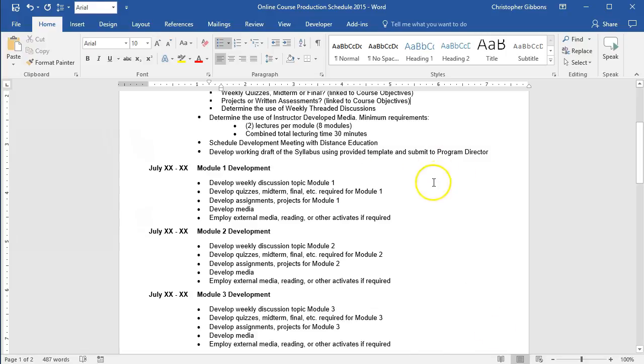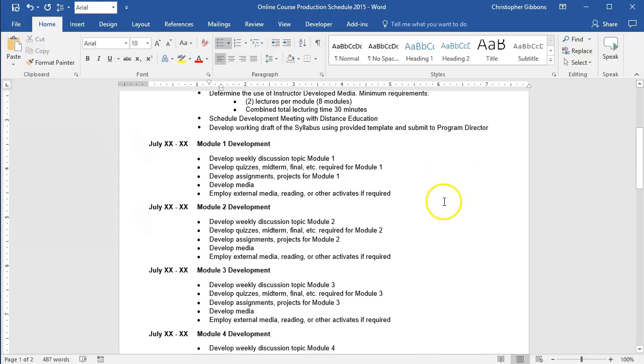Module development. This is pretty basic. It's the same thing for every module. Basically, develop the module. Again, quizzes, midterms, final, it's up to you how you want to do that. If you want to use a quizzing format, multiple choice, or you want to do project-based learning, that is totally up to you. But just to keep us on track on a weekly basis, the biggest one is going to be developing the media for you every week.